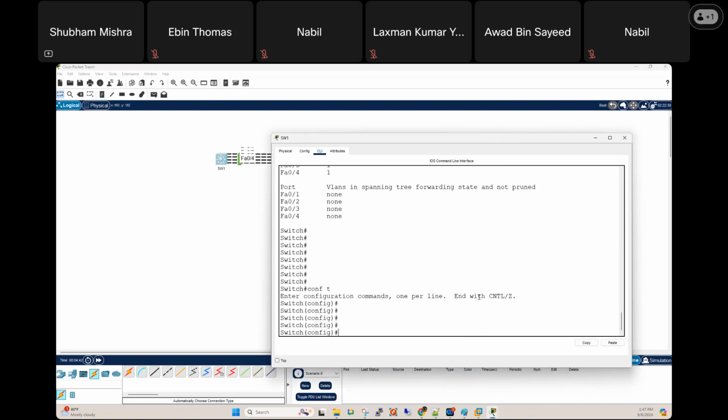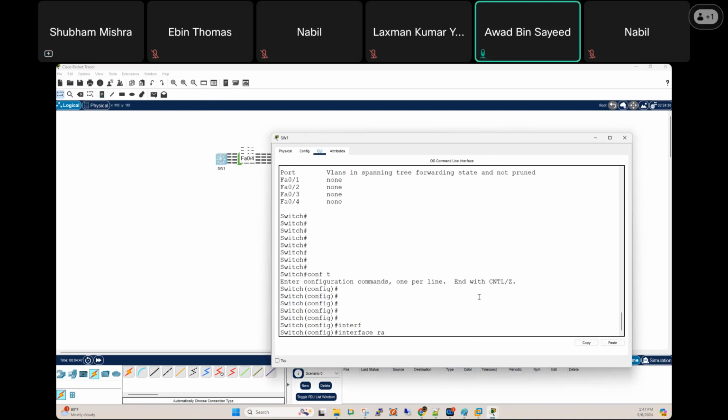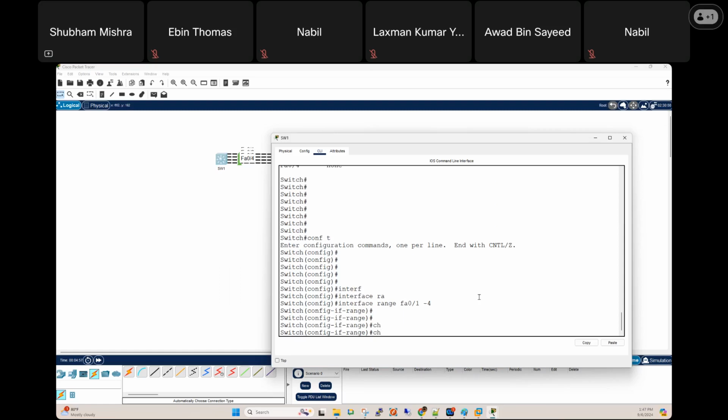I hope my screen is visible to all of you. Interface range FastEthernet 0/1 to 4. I want to bundle all the 4 links. Understand? What is the command?